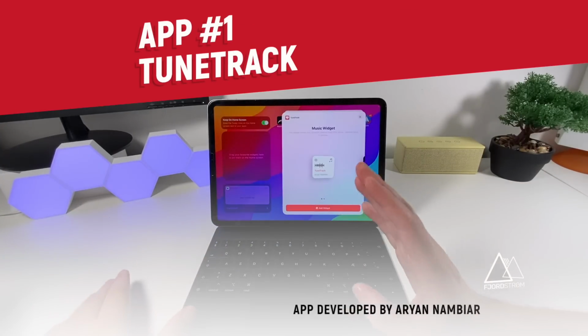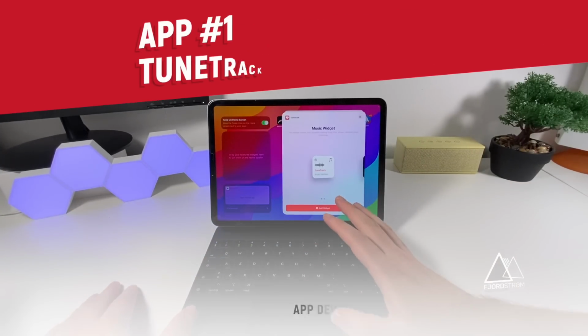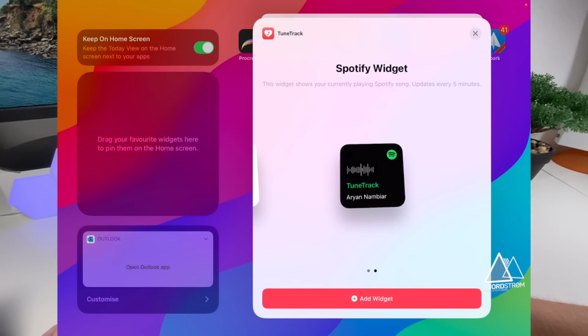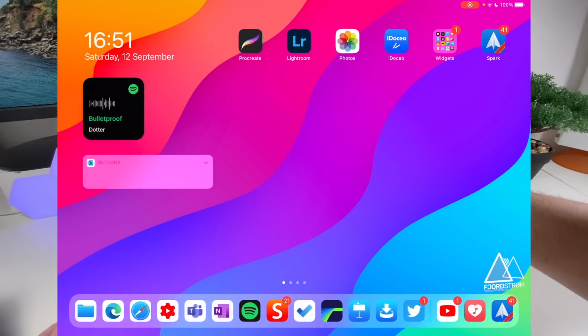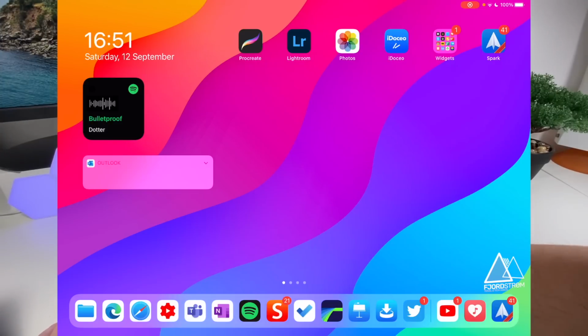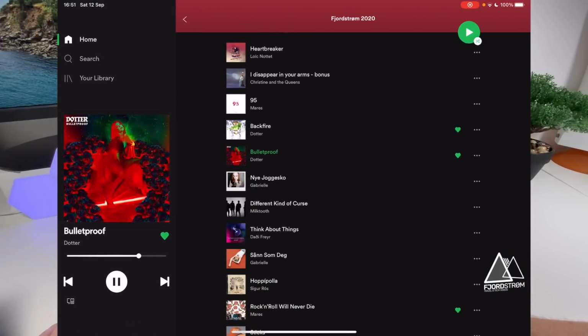The first app is TuneTrack, which shows you which song you're playing right now, either on Apple Music or on Spotify. Let's open this one over here. Let's add this widget on my home screen, like this. And it's currently showing a song because that song is actually playing right now in the background.